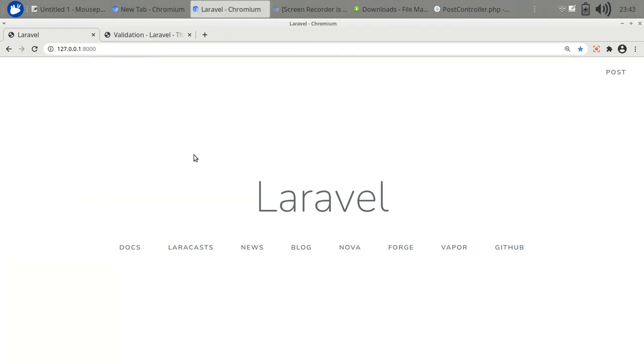And today we will discuss validations in Laravel. There are so many ways in Laravel to validate the incoming data. So let's understand with the help of some examples.